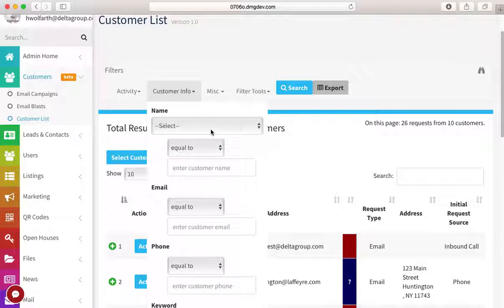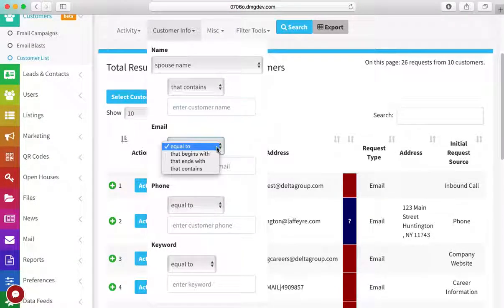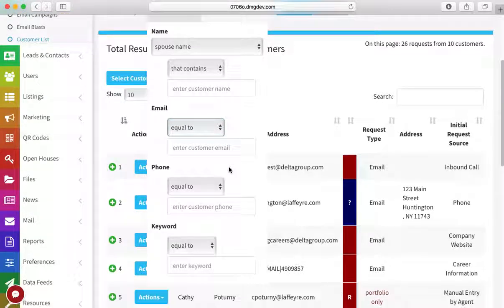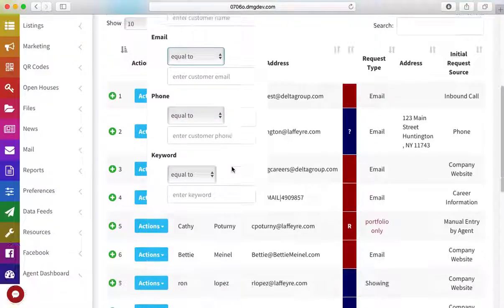Under customer info, I can break this down by customer name, and I can even go as far as saying spouse's name, and I could say spouse's name contains and just search by a spouse's first name, so that would give me everything there. I can also search by email address, and again I can choose an exact match, anything that begins with, ends with, or contains. So that allows me to really have a lot of fine-grained control over what it is I'm searching for.